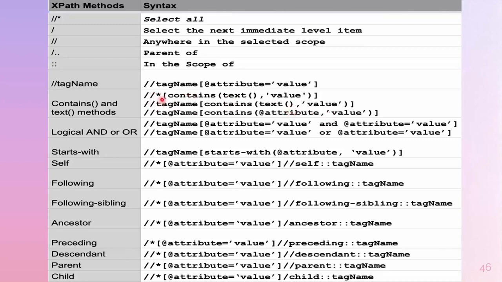Now here the asterisk which is used over here selects all the elements with the same value. For example, if I write two slashes and the asterisk, contains, text, and the value I'm writing is country, it will select all the elements having country. Whereas if I take a tag name, for example input, then under the input tag, whatever country values are present, it will select those. So that is the difference between the asterisk and the tag name.